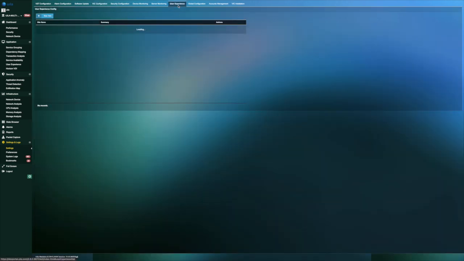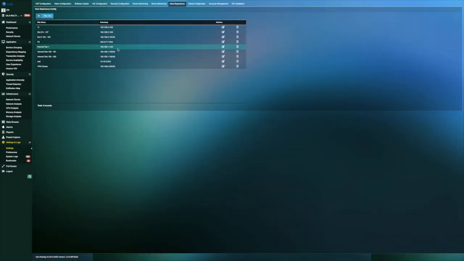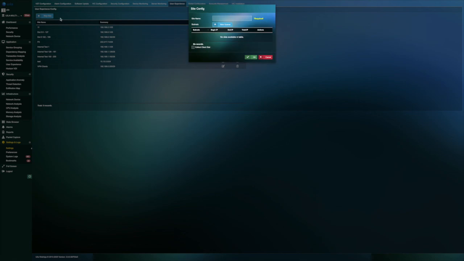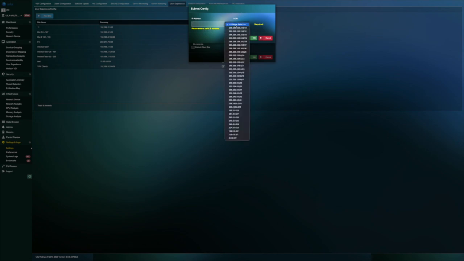In order to set up the subnet analysis view, you'll have to go into Settings and End User Experience. Over here, similar to setting up different end user sites, you will have to create the different site names that you would like to be monitored within the subnet analysis. In order to do that, click on the New Site button, enter your site name, add the subnet address, and include the CIDR. It could be a /24, /23, or whichever you prefer as a subnet.